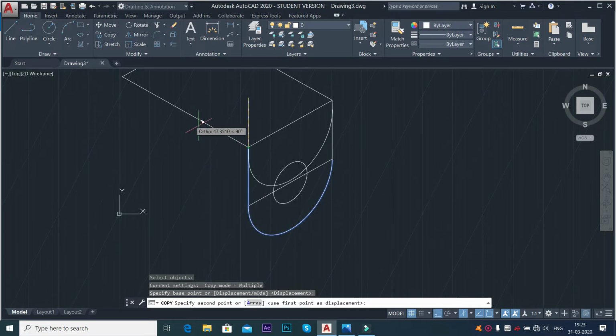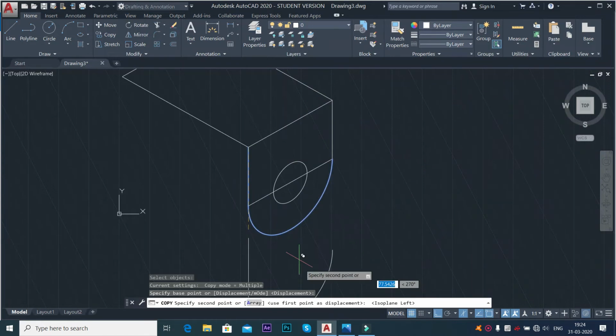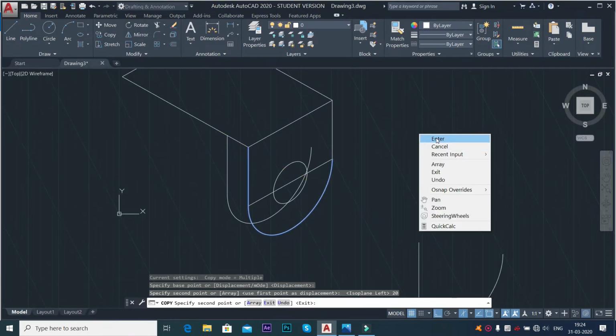This particular side. So for that I have to change the ISO plane to ISO left. As you can see here, I have changed it to ISO left. And how much is the distance from the base point? This much distance is 20. So I will give a distance of 20. Right click, enter.